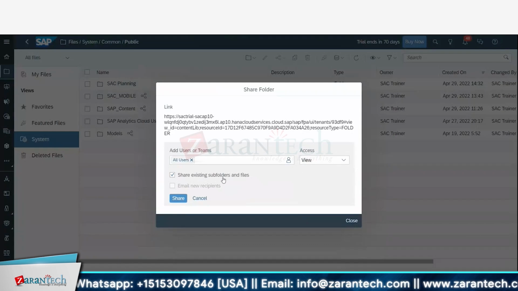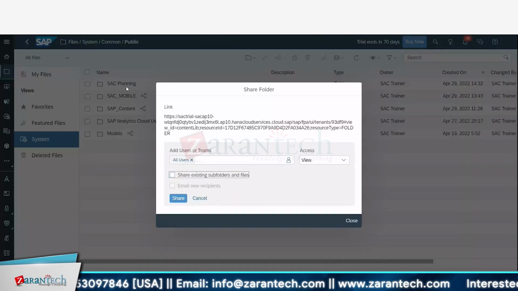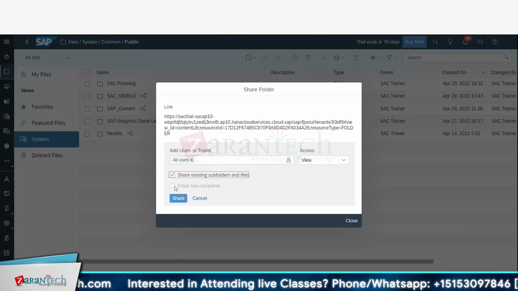So here you have an option to share existing subfolders and files. If you disable it, they will be able to access only the master folder. They won't be able to access the subfolders and files. Then you will have an option to email. By default for all users it won't be enabled, but for a particular user it will be. If you select this option, they will get an email that so and so person has shared this folder with you. Do you want to access? Then they will get a link to the folder. So once you define all these details, click on share.